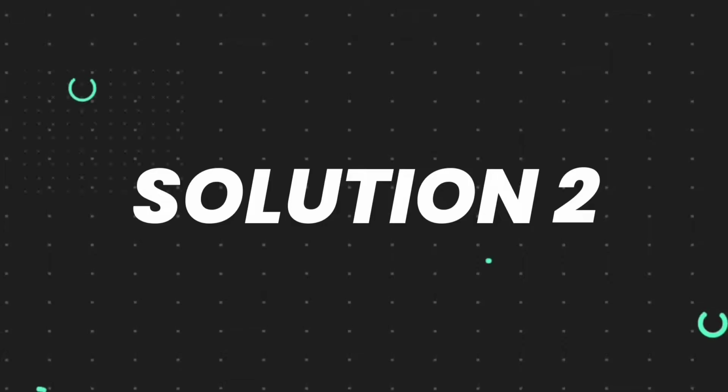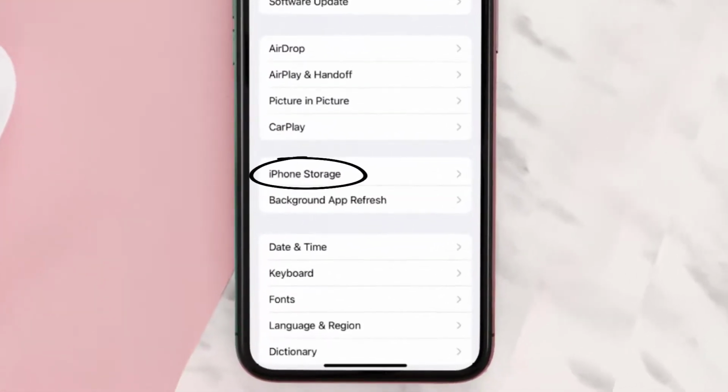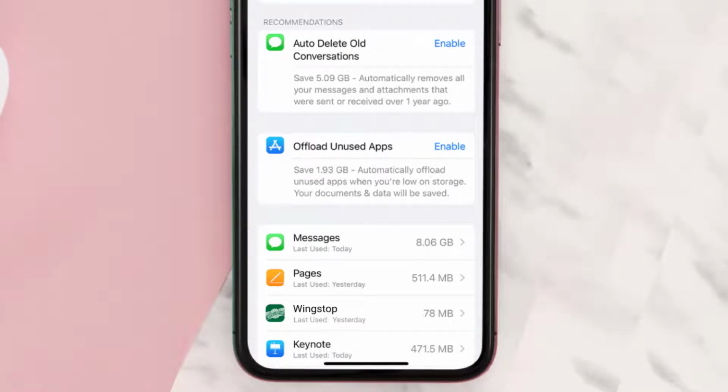But if you still encounter this issue, then you need to clear App Cache. Go to your device settings and then scroll all the way down to General and tap on it. Then tap on iPhone Storage. From here, search for the Wingstop mobile app and then tap on it.